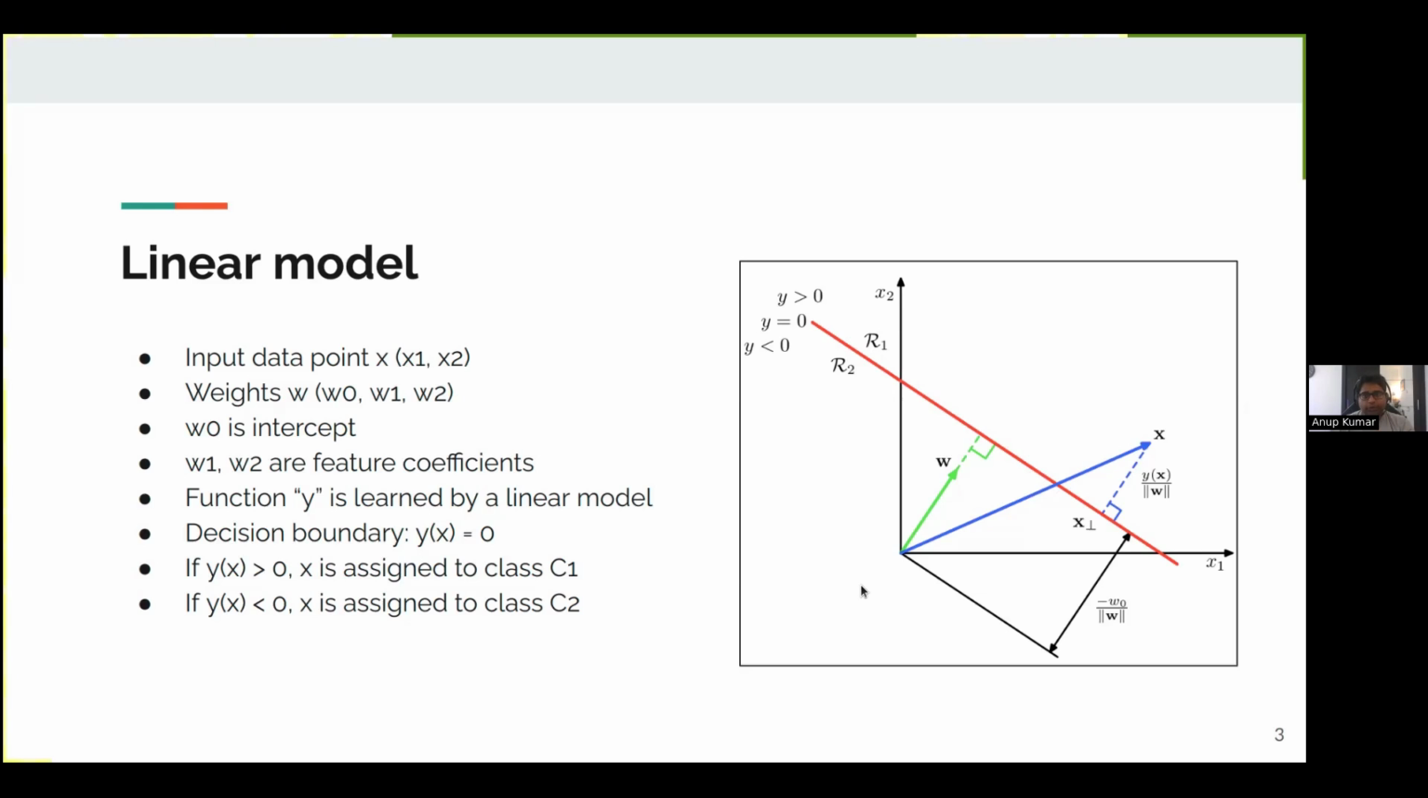However, when the points, for example, fall here somewhere, then the value of y becomes less than 0, then that new point becomes a part of class 2. That is what the decision boundary does. It tries to classify a new point into two categories, class 1 and class 2.